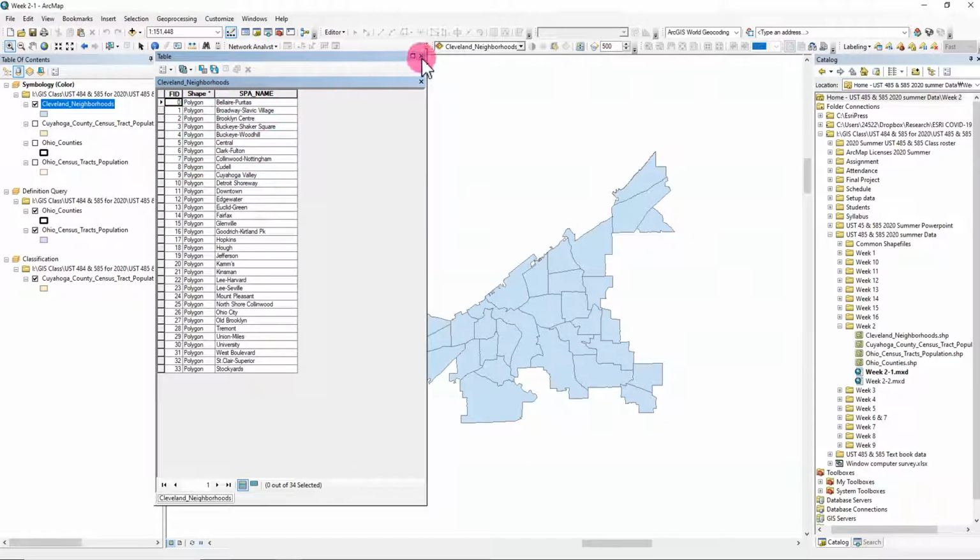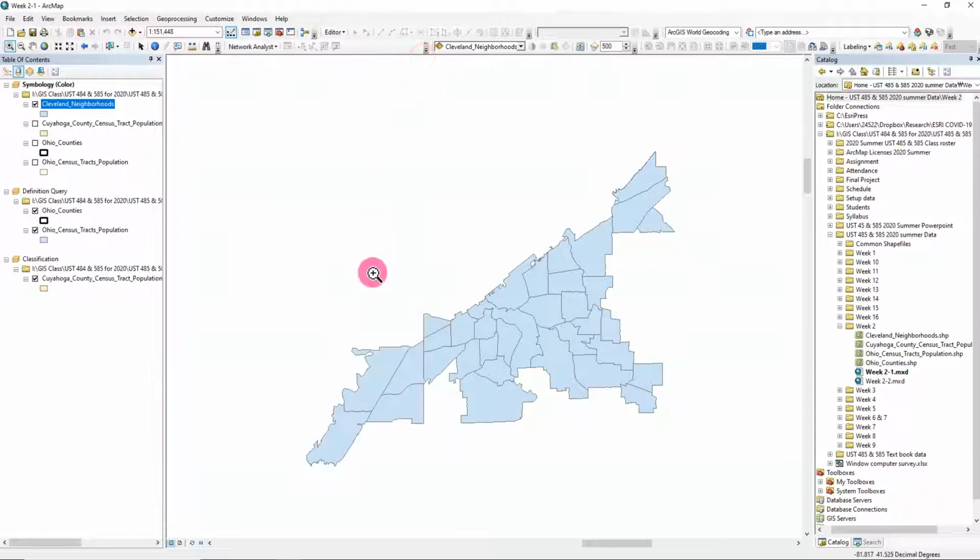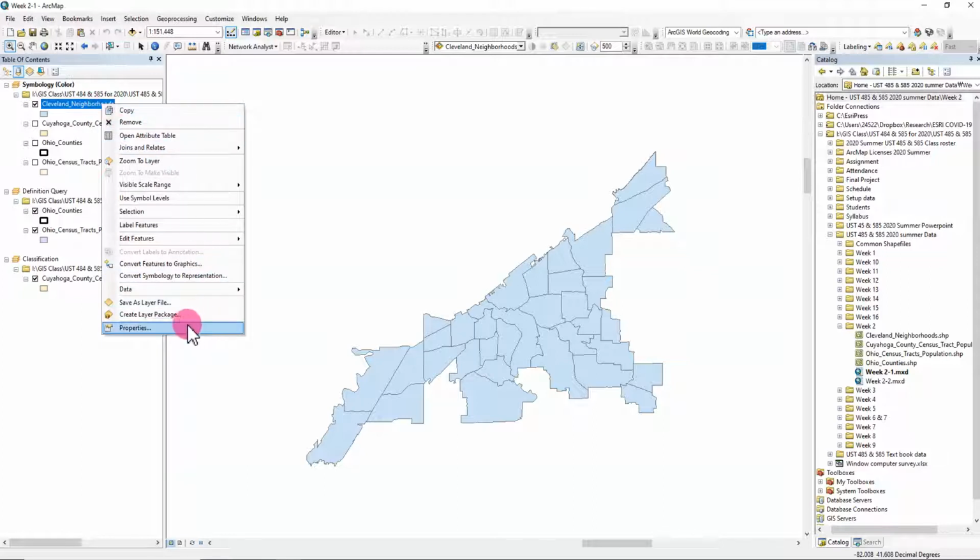So now I want to make the label on each feature, and I also want to show a different color for each feature, right? So now we're going to right click, properties.